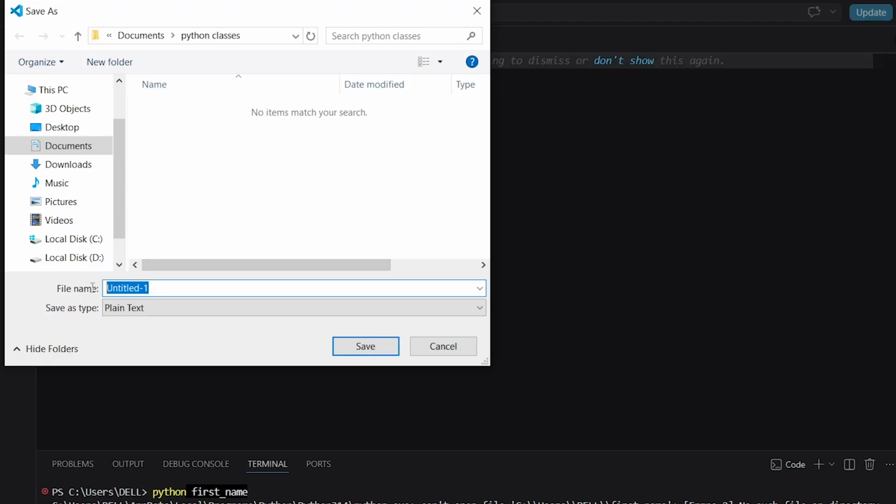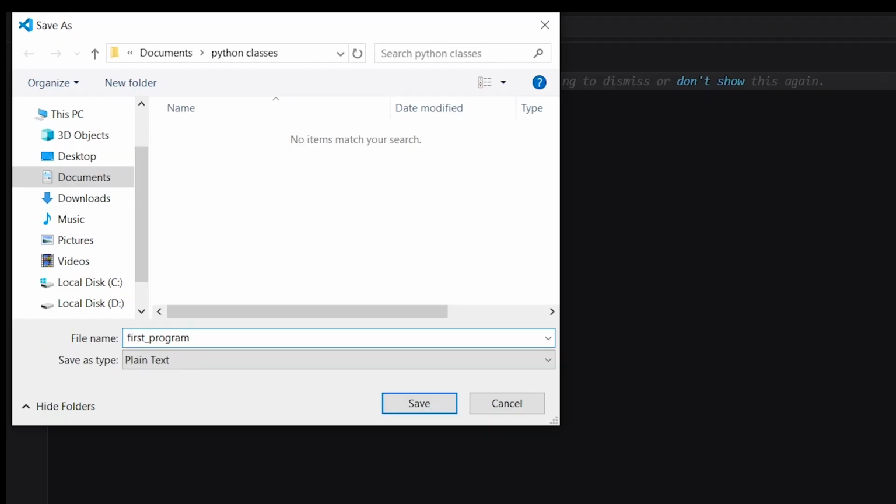And for the name, I'm going to have first_program as my name. Then this is an important part. You must give it a Python extension, which is .py. This is very important. Don't fail to provide the extension. So by giving it .py extension, you are specifying that this file is a Python script or a Python file.